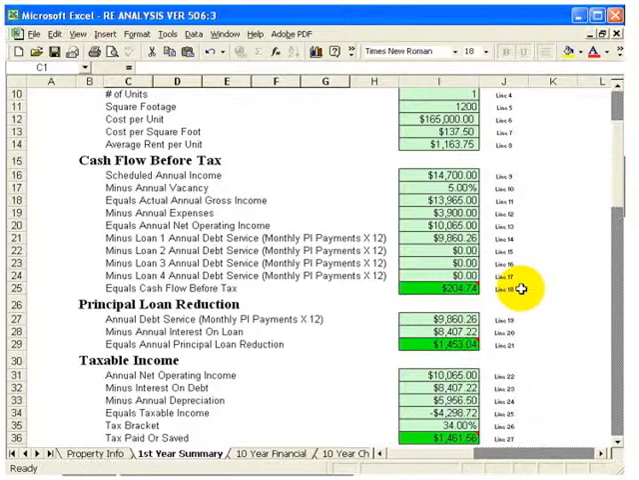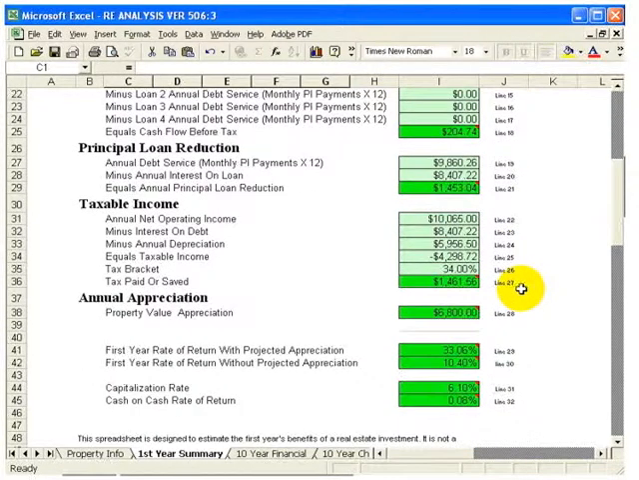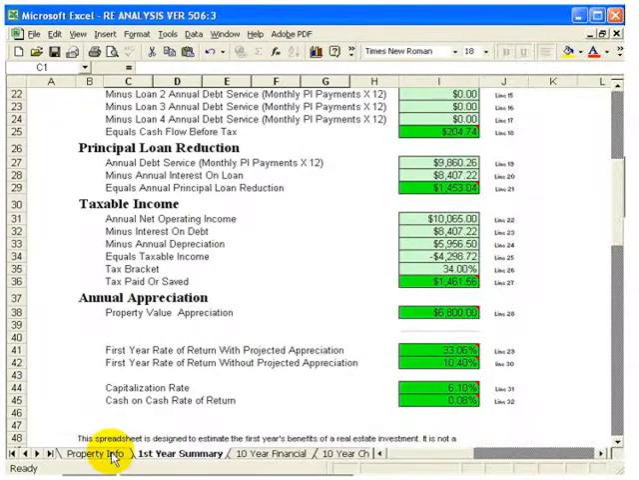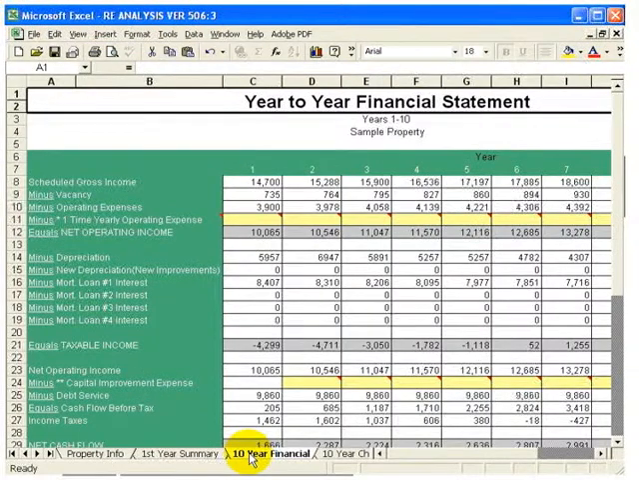Okay, I'm showing you pretty quickly here, but it gives you the idea of how this worksheet works. You can go back and forth from tab to tab to change information, and it immediately gives you the results. The next tab below here also shows you a 10-year financial, which is the same thing as the first year, except we show it each and every year for 10 years. All of the same benefits.